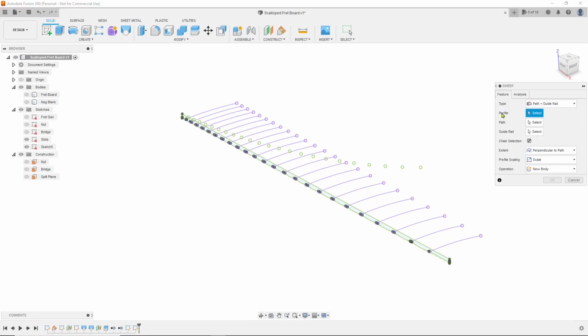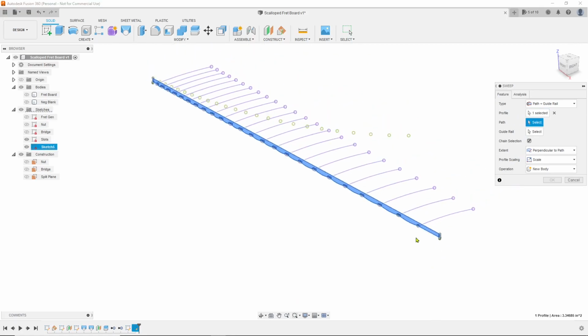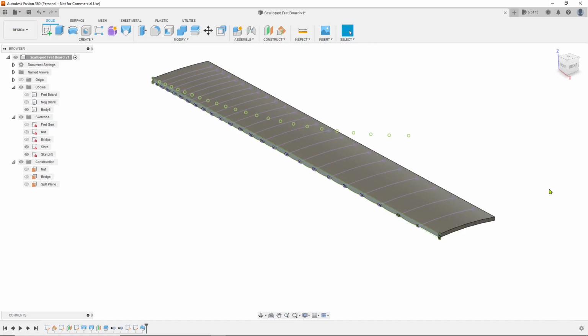It wants to know a profile, so I picked this profile. And then it wants to know a path. Say, okay, I'll put it on this path right here. And then I'm going to go here to select a guide. I'm going to use this as a guide. And click OK on that. And hide all these sketches. And there you have it.